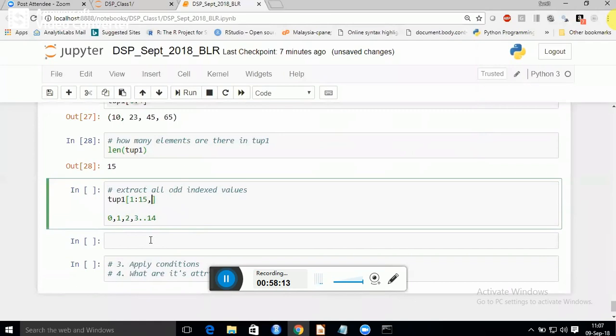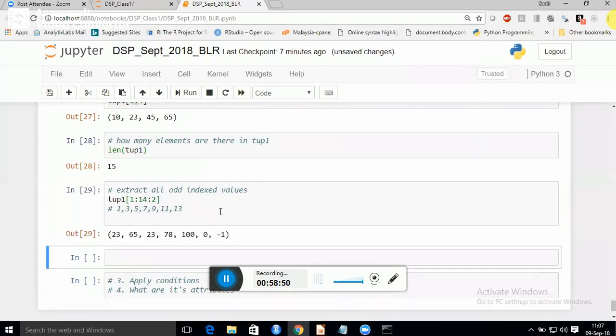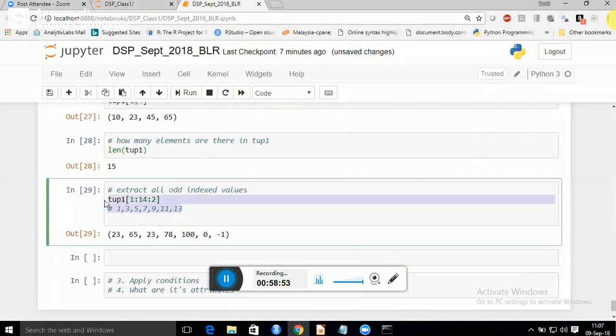Now, colon 2. So now that increments by 2. What is the answer of this? What are the indexes that are being generated here? 1, 3, 5, 7, 9, 11, 13. That's it. 13 plus 2 is 15, which is not included. I can also put 14 here, the last element, which still can't be included, right? 13 plus 2 is 15, which is not inclusive. So please look at the answer now. The elements from the given positions get extracted, right? All right, guys, is this clear?